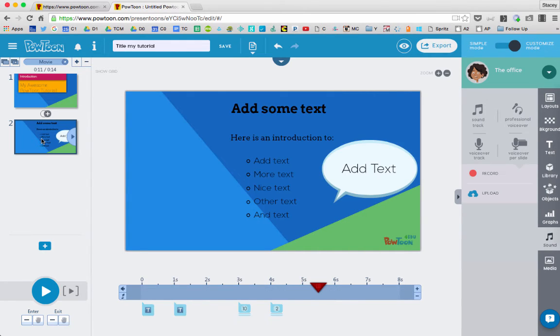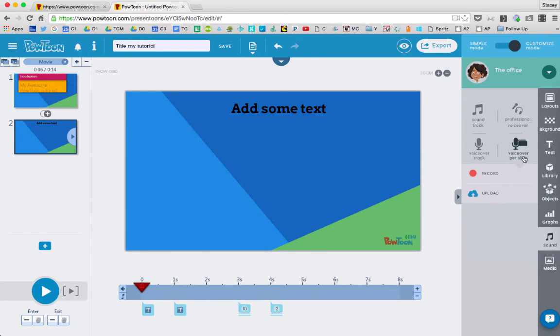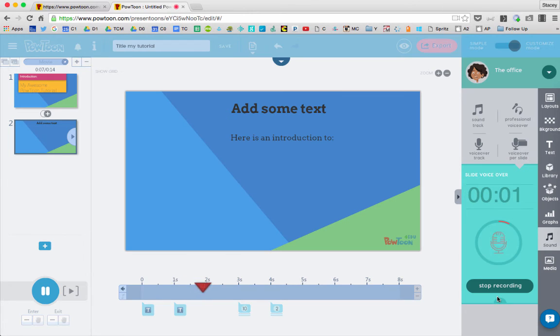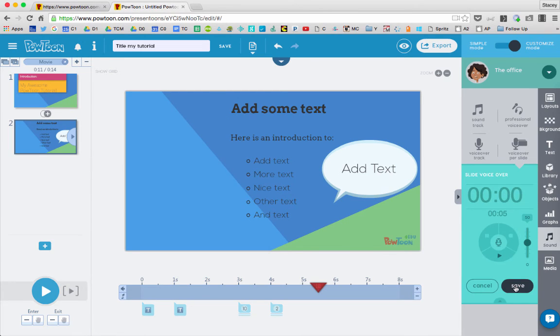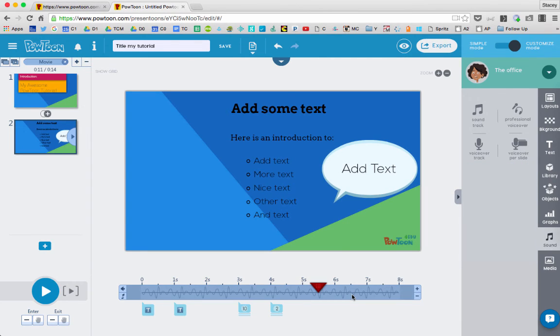Then I can go to my second slide, and I can do the same exact process. So voiceover per slide, press record, start recording. It'll count me down 3, 2, 1, and here is my second slide. Blah, blah, blah. Done. Make sure you press save, and it's added.